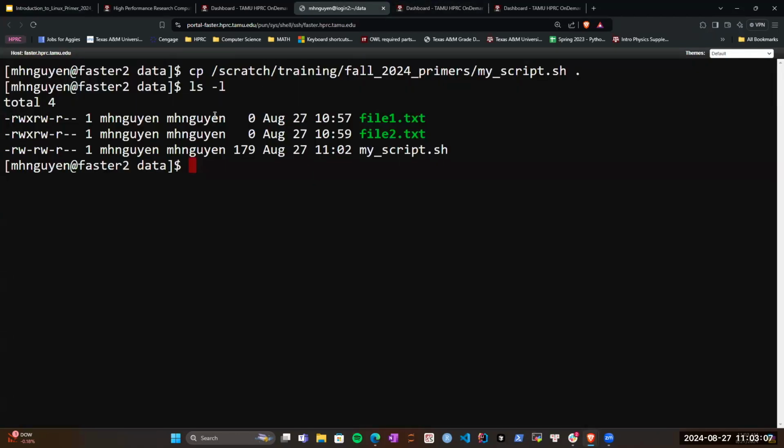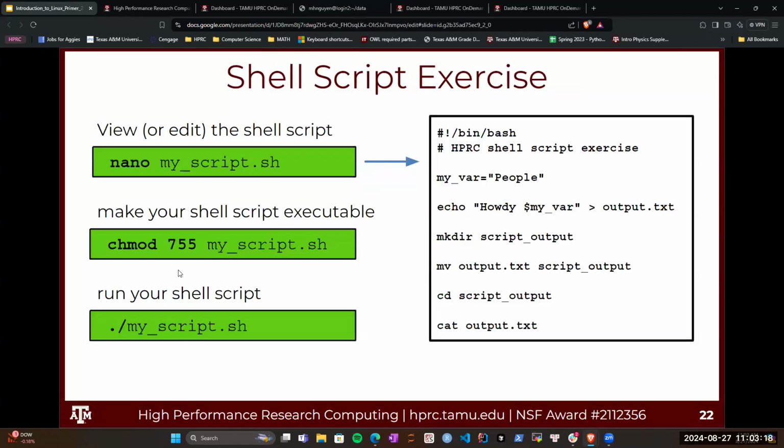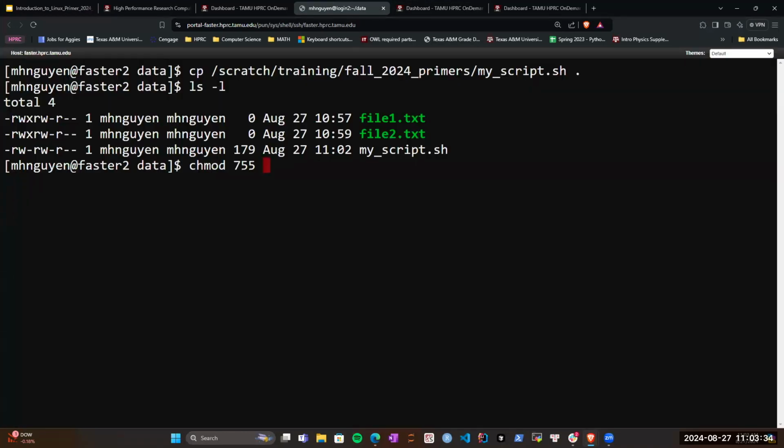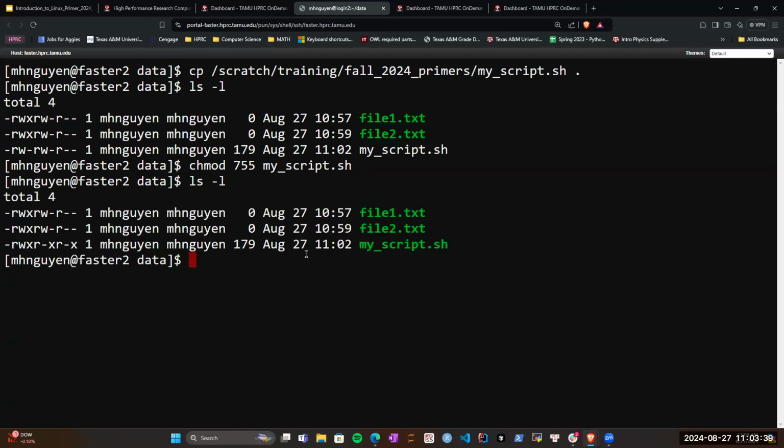So right now, my script isn't executable. So I would do chmod 755. What does 755 mean? So 7, 5, and 5. So 7 for users: you can read, write, execute. 5 so that your group and others can read and execute the file. And yes, now you can execute it.